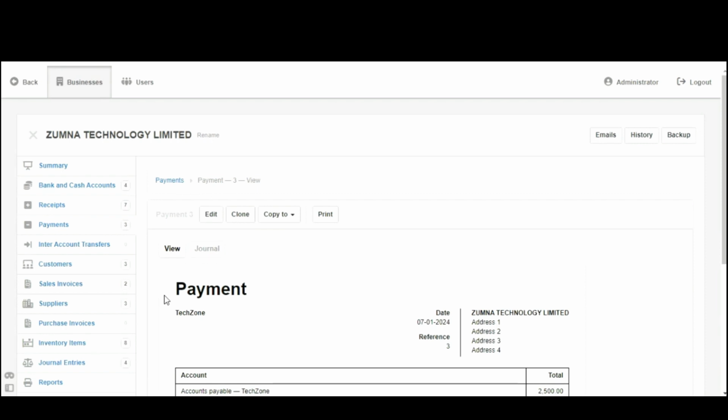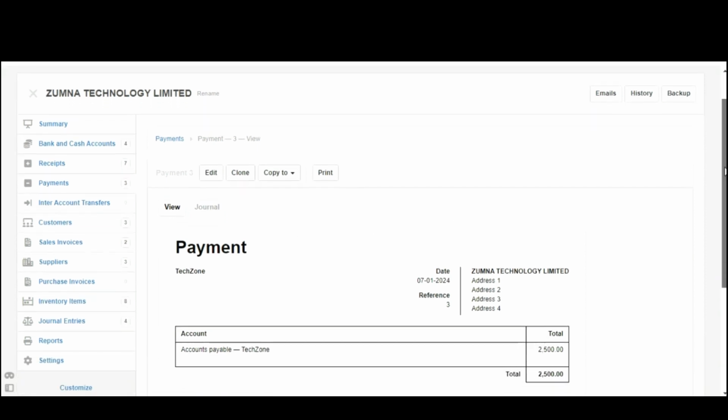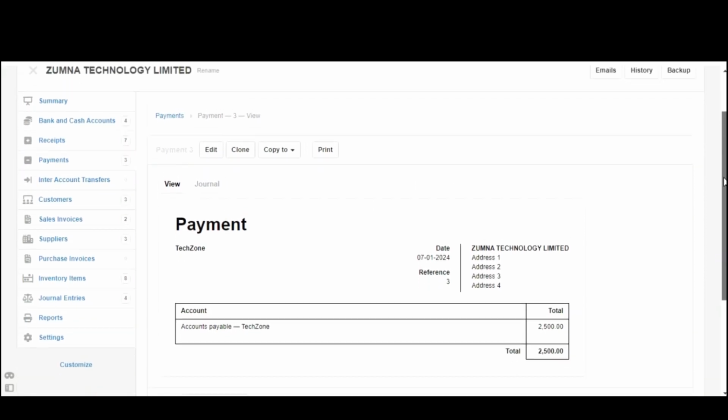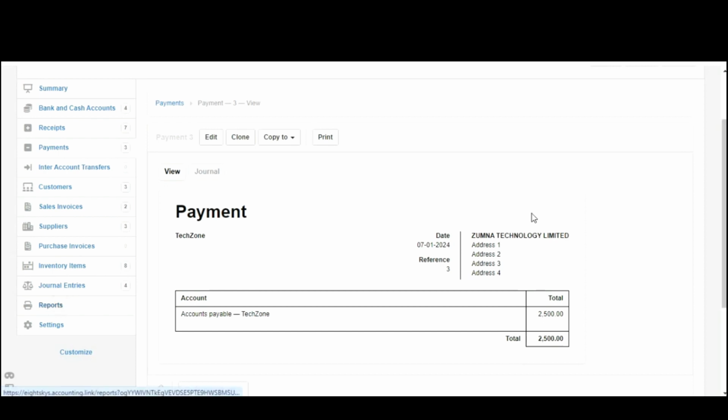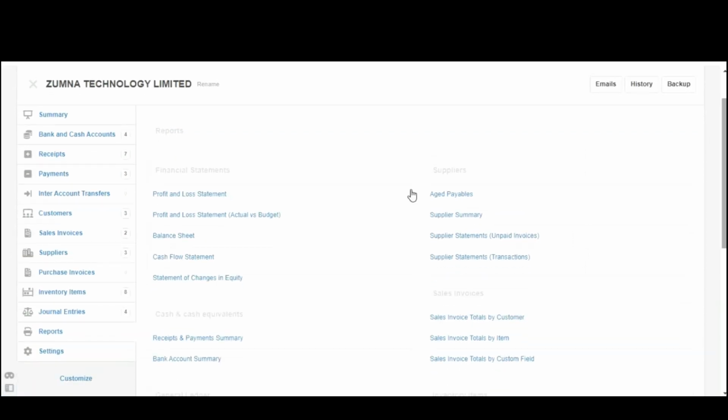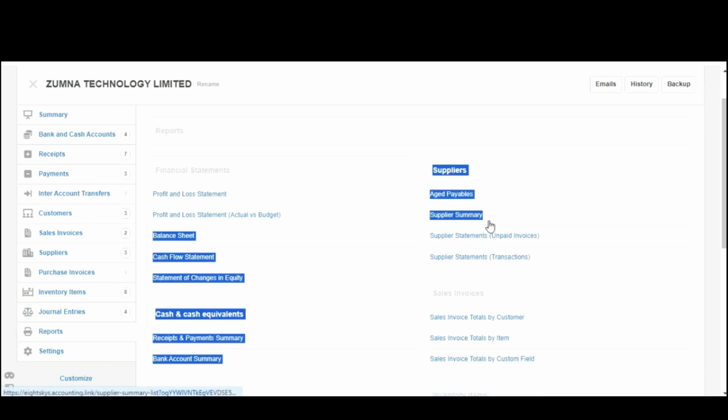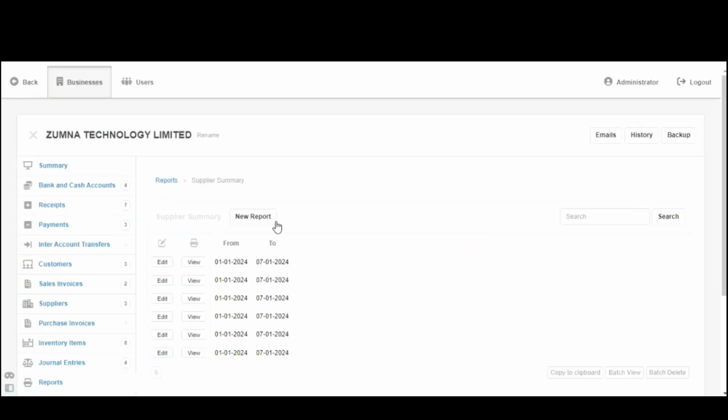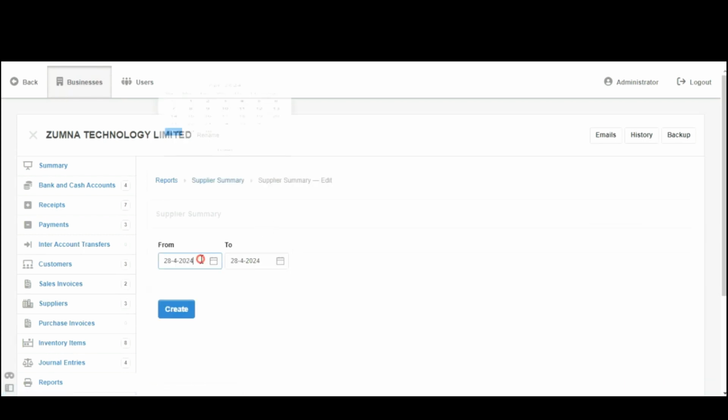Now, let's analyze the impact of the payments made to our suppliers. Locate the Reports button in the bottom left corner of the software interface and click on it. Then, find the Supplier Summary Report and select it. Next, click on the New Report button. We will generate a Supplier Summary Report for the period of January 1st, 2024 to January 7th, 2024. Make sure to accurately specify the report period and click on the Create button to generate the report.